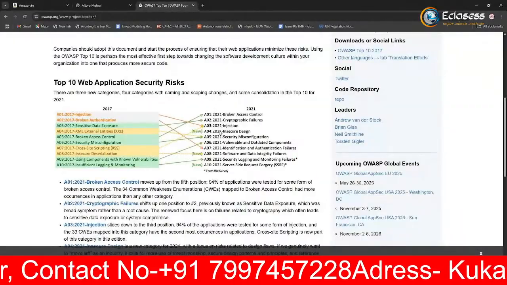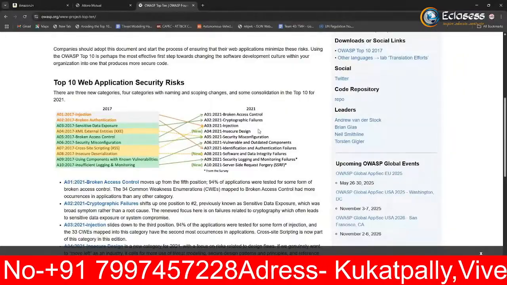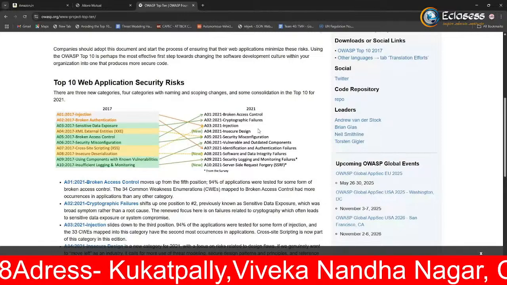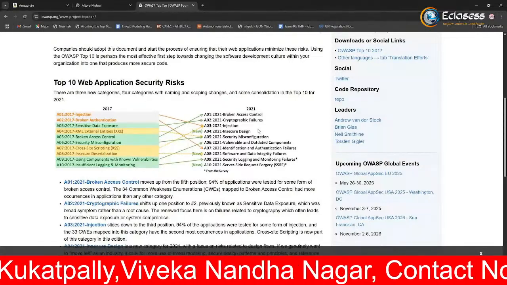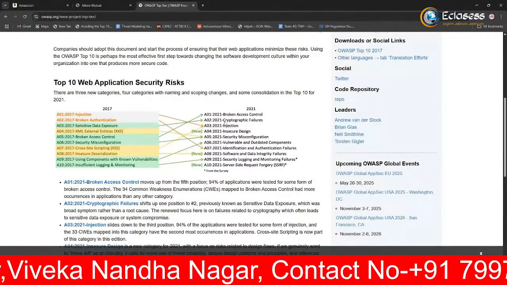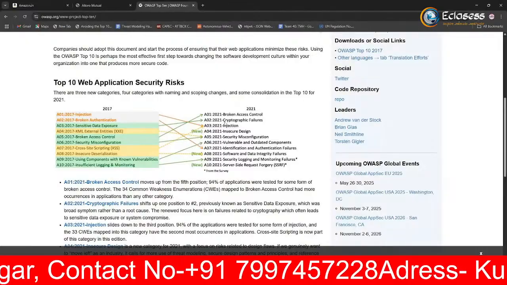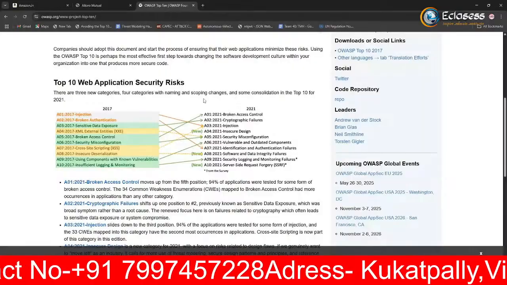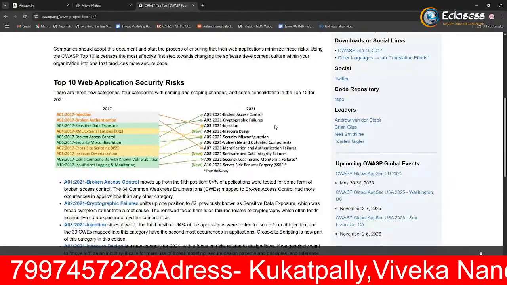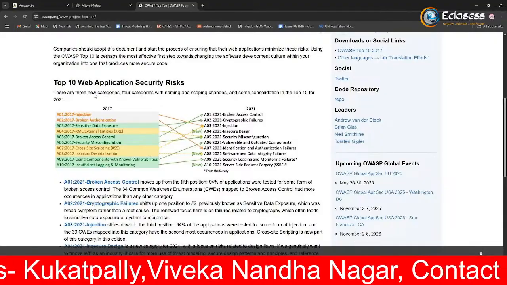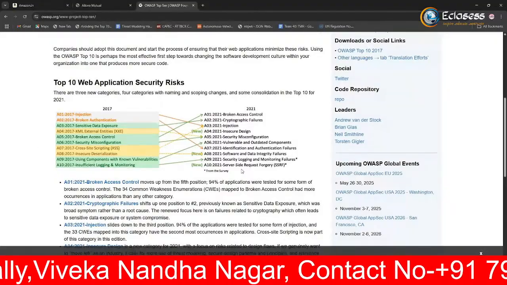Who releases this top 10 list? The top hackers, top security researchers and developers. They release these top 10 vulnerabilities into the market every 3 to 4 years. Our intention in this course is to learn the OWASP top 10 rules: 2017, 2021, and I'll also make you learn the 2013 rules as well.